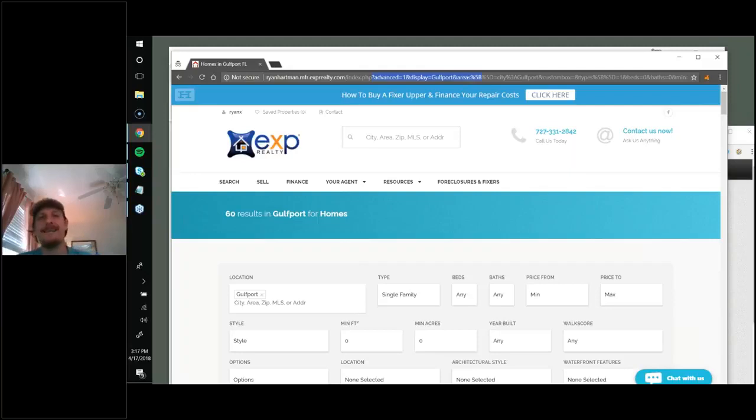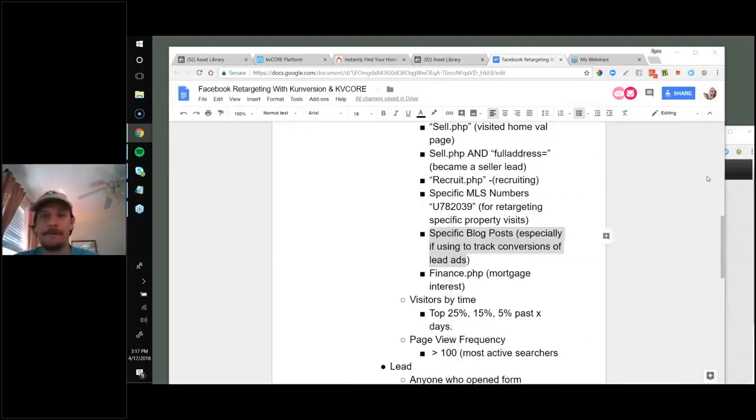Yep, great point, Shane. So anything that's in this URL, as people are searching your site, you can then create an audience out of and retarget. I have here a specific blog post, same thing. If you have a specific free report that you're redirecting people to, maybe after a lead ad form, you could track that specific blog post, create an audience of everybody who's viewed it, and then later send them related content or simply thank them for visiting and ask them what they thought of it.